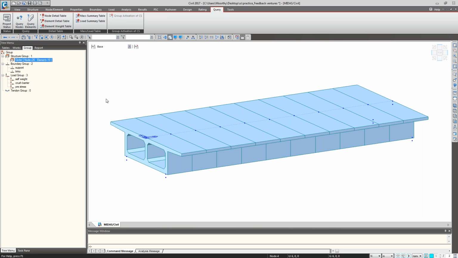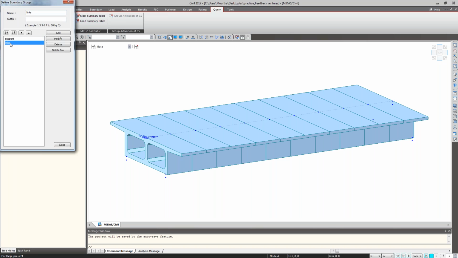So what is the purpose of this group definition? Whenever we are performing construction analysis, the individual member or individual load case will not appear in the input table. Instead, it will show only the group names. So if any member or any loading parameter is not assigned with a group, then that information will be omitted while doing the analysis. That's why we are creating groups, and all the information has to be connected with the groups only. And for the boundary group, we have created two groups, one is support and the other is links.